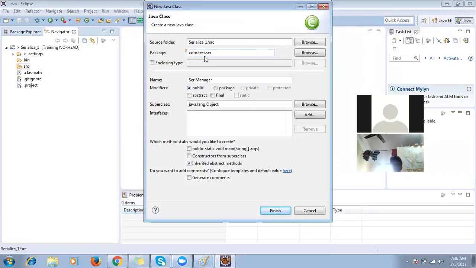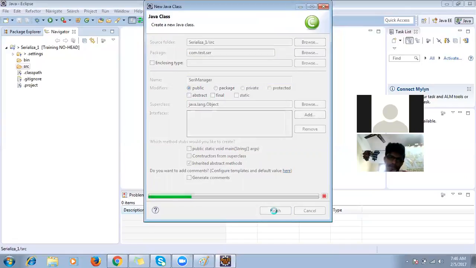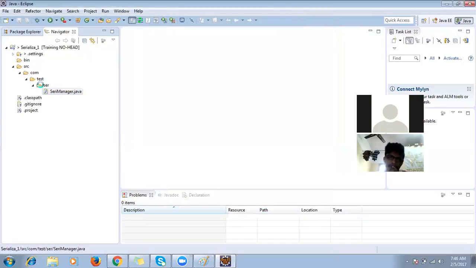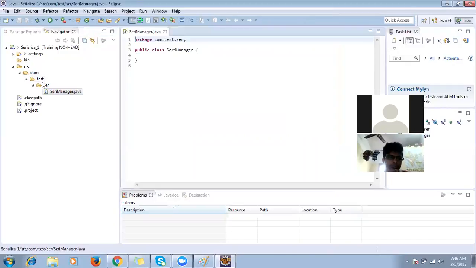When you are creating the package, the name should always be in lowercase. This is the coding standard you have to follow. And the class name should start with a capital letter. Package name should always be in lowercase, and class name should always start with uppercase. Now finish it. It will create com.test.serialization and the serialization manager class, correct?